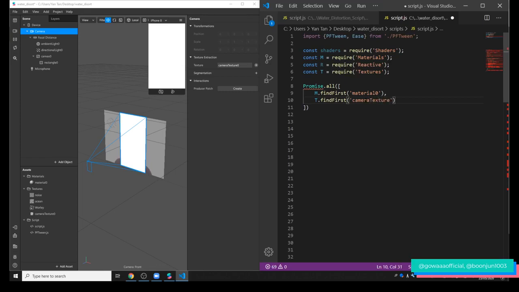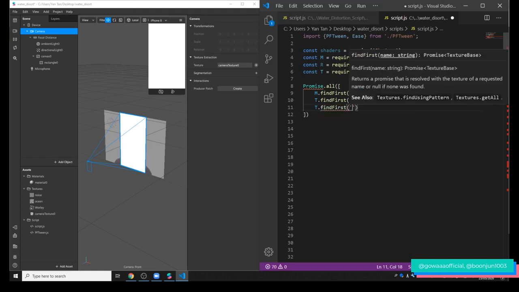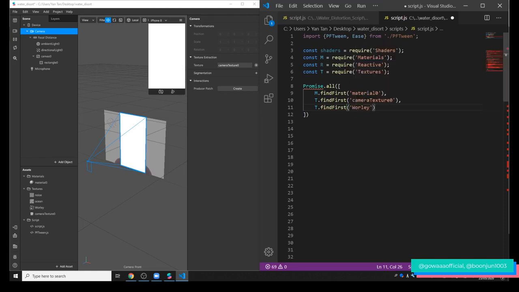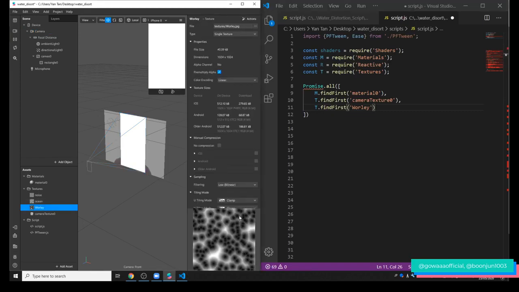Somehow when you're streaming and typing code, you get a lot more typos. It's a weird thing. And I'm just going to use this Whirly noise distortion that I found online. You can use any noise that you find online, basically, and see how it looks in the end.